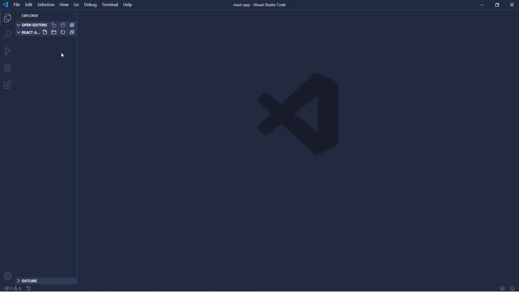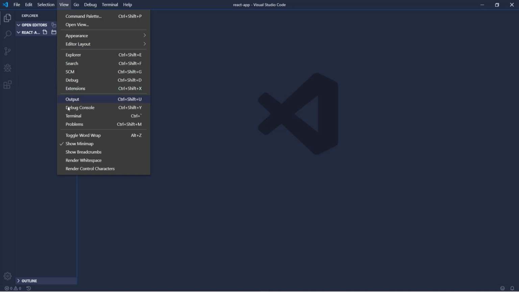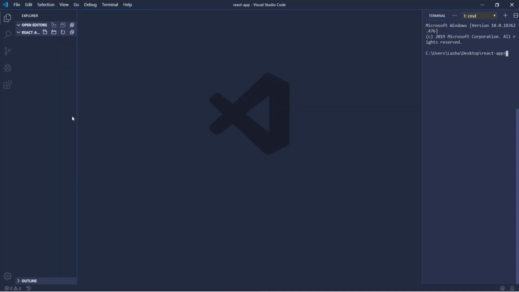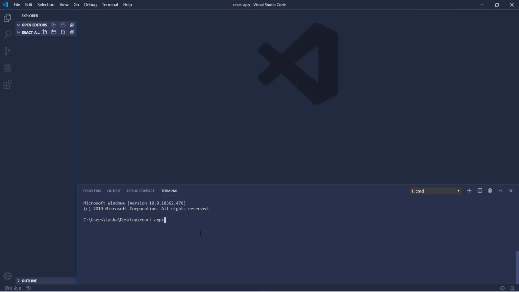In order to open up the terminal, you need to go to View and click the terminal, or you can just use a shortcut, which is Ctrl plus backtick. It's placed right above the Tab key. Alright, let's go ahead and generate a brand new React application. For that, we have to run the command npx create-react-app, followed by the name of the application, which is going to be task-manager.